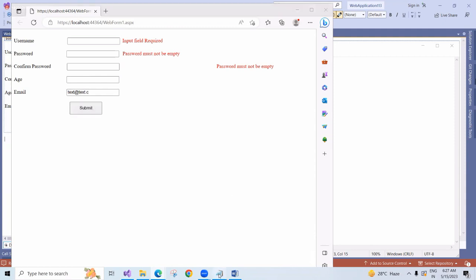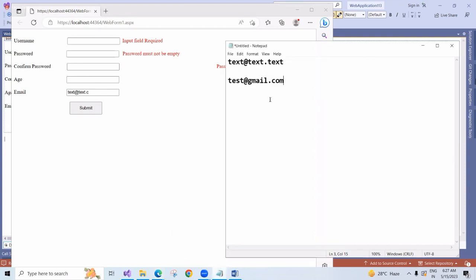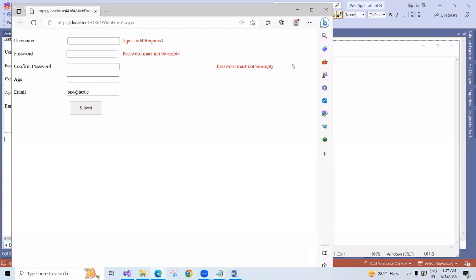So the pattern is what? This is the standard pattern of email. Do you guys agree with me? Yes, no. So this is what an email ID is. So are you guys clear up to now? Whatever I explained. So almost we are done with the validations now.